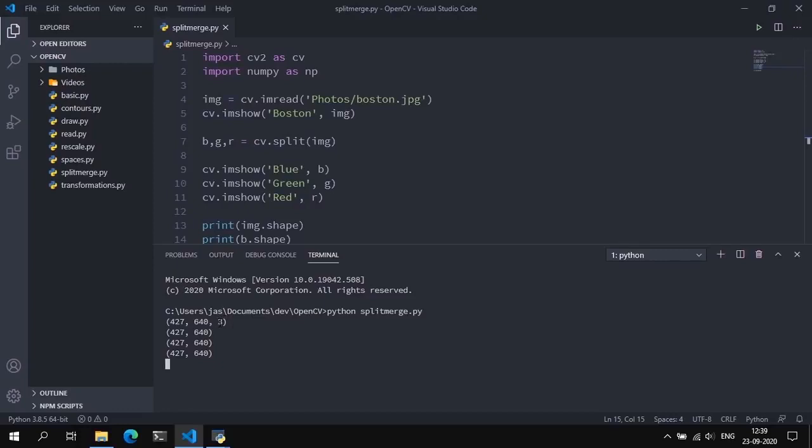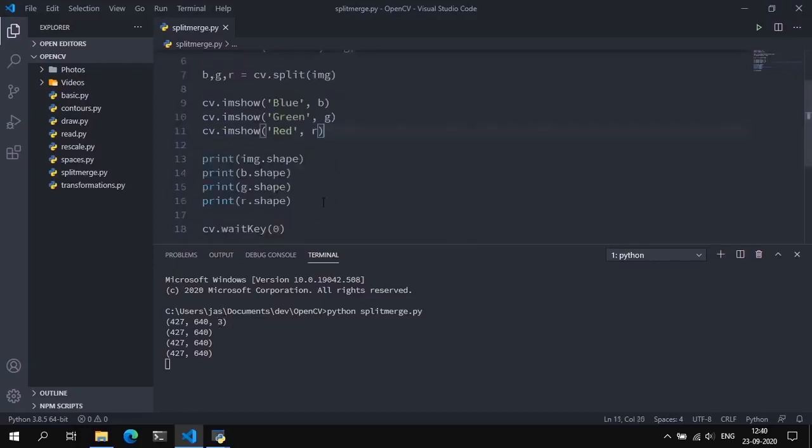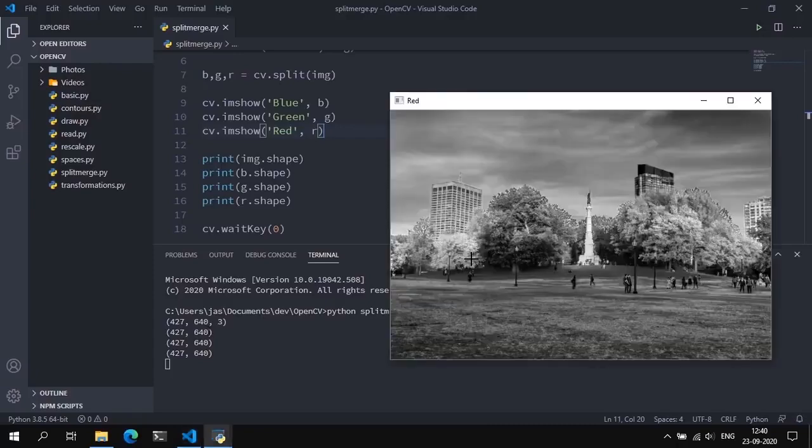3 represents 3 color channels: blue, green, and red. Now if we proceeded to display the shapes of the B, G, and R components, we don't see a 3 in the tuple. That's because the shape of that component is 1. It's not mentioned here, but it is 1. That's why when you try to display this image using cv.imshow, it displays it as a grayscale image, because grayscale images have a shape of 1.